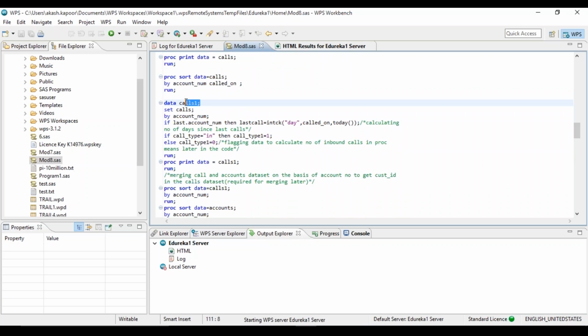What we are doing here is creating a calls one data set by account number. We are sorting it by account number. If last dot account number, then last call, INTCK, this is another function which we are using for calculating the number of days since the last call. This is an automatic variable which is created, but here we are actually capturing that automatic variable. Last dot account number, then last call, we want the days called on and today. The difference between today and the day the person called. We are actually calculating the difference.